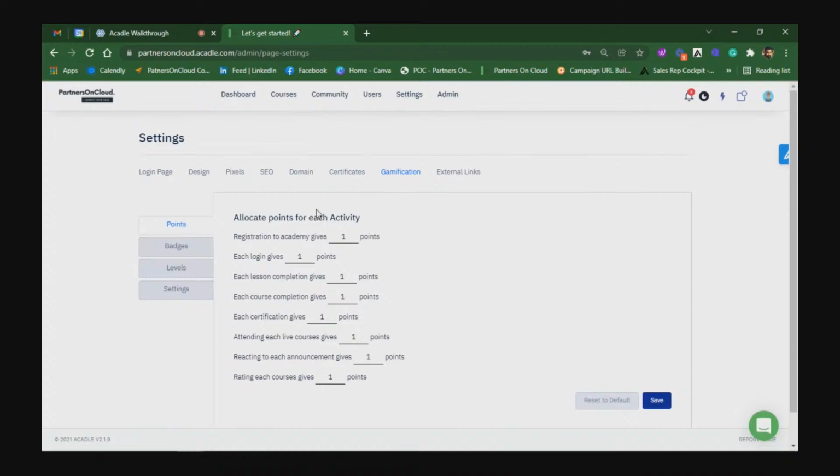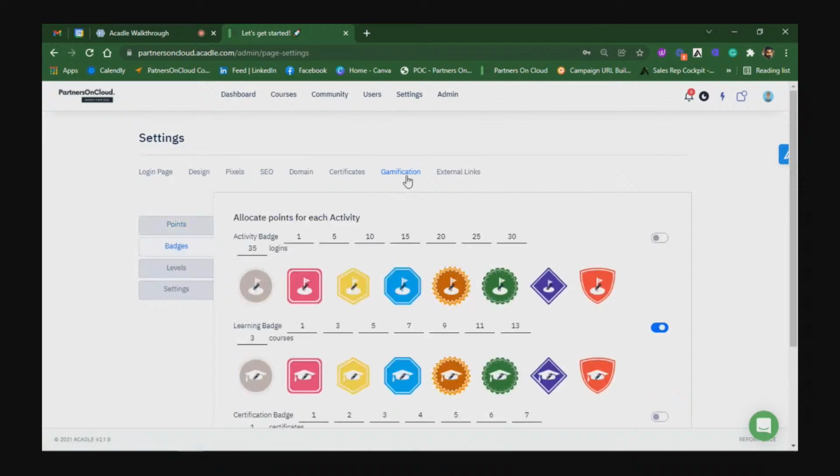Gamification is where you keep your users engaged. So for each activity, for example, registration of a user into this academy, each time they log in, each time a course is completed by attending a live course, you can give points pretty much for any sort of activity or any logins that they are doing. You can also award them with badges.